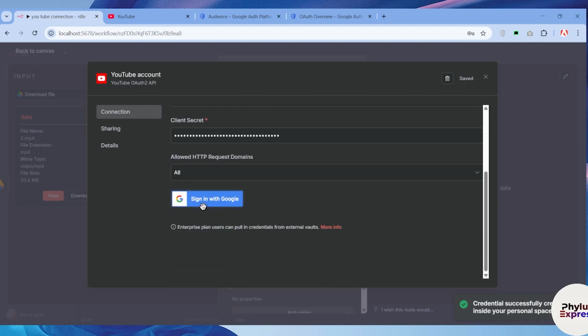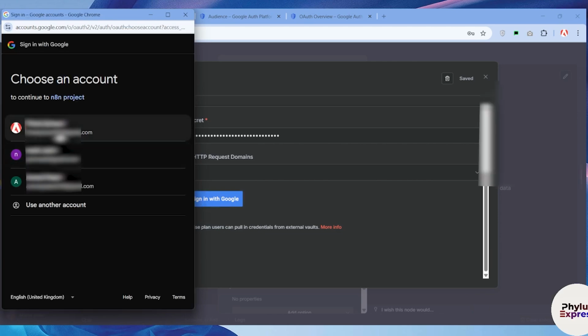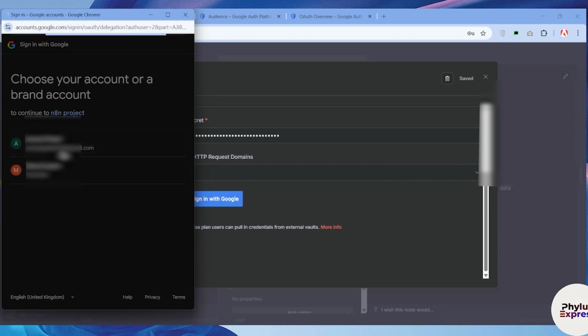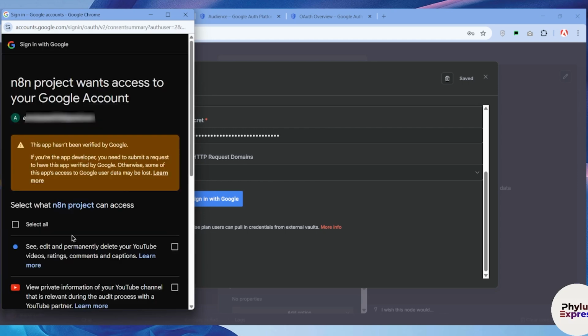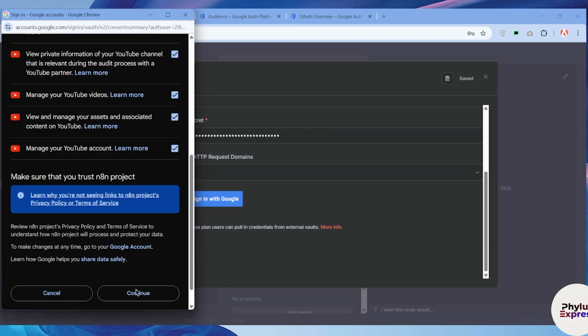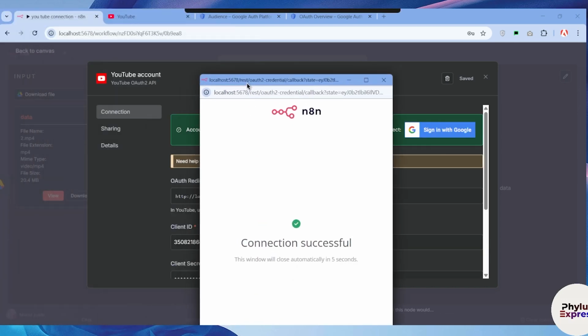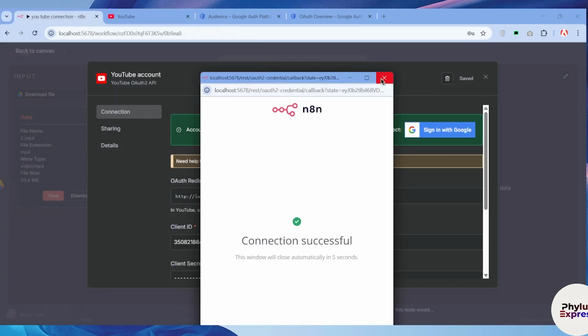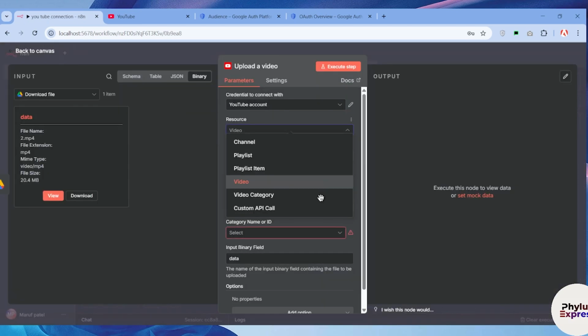You will find this sign in with Google button. You have to just simply click on it, and from here you have to choose an account. In my case, I have used this account to create credentials, so I will choose that. Now, okay, there we go. Now, after that, you don't need to worry about this, Google hasn't verified this app. You have to just simply click on this, go to N8n project unsafe, and you have to give all the permissions which are necessary. Now, just simply click on the continue, and as you can see, we have successfully connected our YouTube with N8n. Now, let's get back and do some things over here.